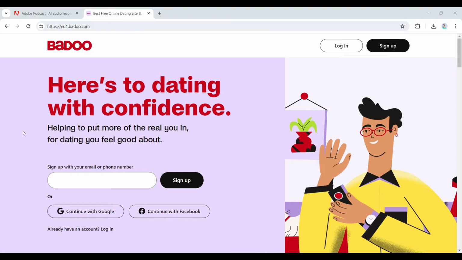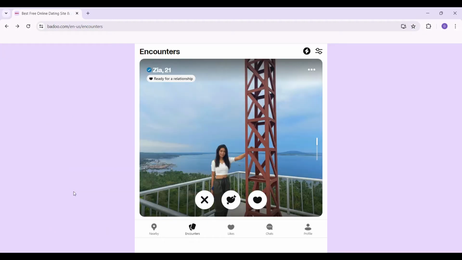In this tutorial, we're gonna look at how to delete your Badoo account from Badoo web browser. Now let's begin. Well, as you can see, I have already logged in. In case you have not, do log in right now. I'm simply tired of Badoo, and right now I simply want to delete my account.